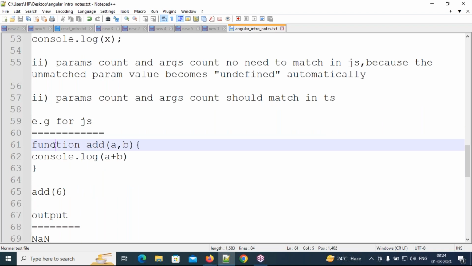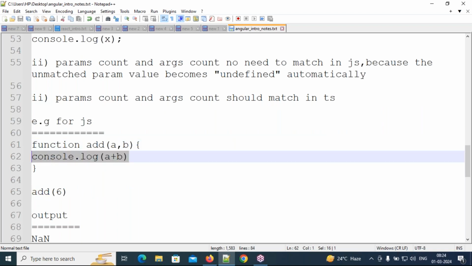For example, I am writing a function yard, and I am writing a console.log statement. Whenever you write any instruction inside a function, those instructions won't execute automatically. Whenever you invoke, invoking means calling, whenever you call that function, then only that method related instructions will be executed.